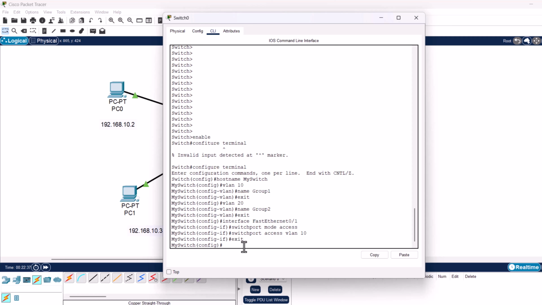Now we have to do exactly the same with all other three ports, as there are two ports for VLAN 10 and two ports for VLAN 20. So let's do exactly the same for our FastEthernet 0/2. I will just click arrow up, so I return back to interface FastEthernet 0/1, and I will change 1 to 2 and hit enter.